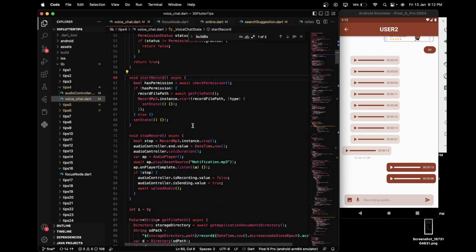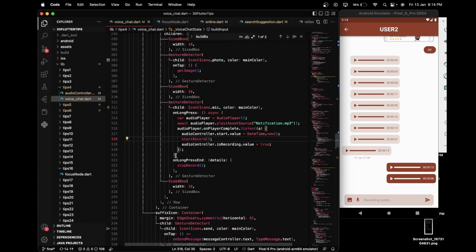In the start record function, I check the permission for whether I have the permission to record audio or not. If I have that permission, I will start recording audio. For recording that audio, I used the record_mp3 package, and by using that package I will record the audio and save it to a custom, or what we say, temporary path. After that, we used the stop record function.